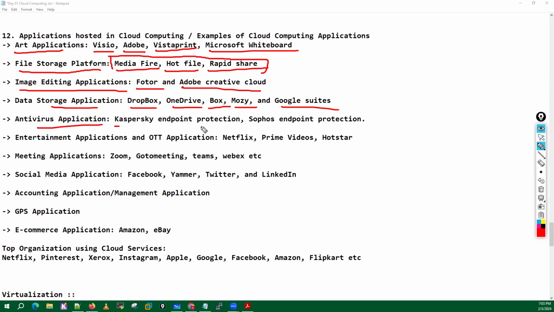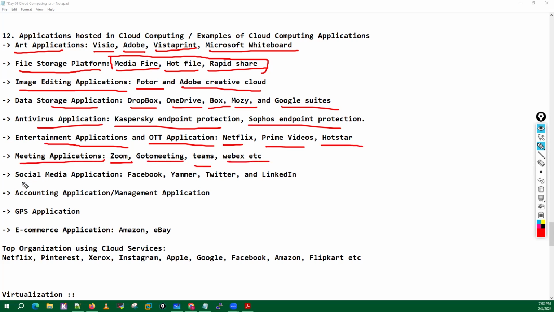Antivirus applications like Kaspersky Endpoint Protection, Sophos Endpoint Protection, right? Entertainment and OTT applications like Netflix, Prime Video, Hotstar. Meeting applications like Zoom, GoToMeeting, Teams, Webex. Social media applications like Facebook, Yammer, Twitter, LinkedIn. Accounting and management applications, GPS applications, e-commerce applications like Amazon, eBay. All these types of applications are hosted over cloud environments.